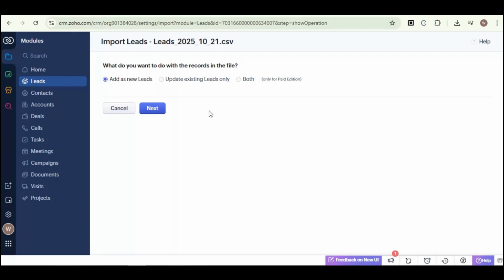And then Zoho will ask you if you want to add it as a new lead, update an existing lead, or both. After choosing one, click on Next.